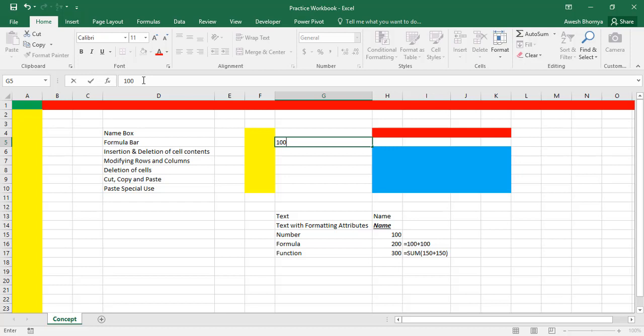Let me try and press enter and see what happens. So I have got my data entered into this particular cell G5. The formula bar is going to be very useful when we are building formulas, and we'll be going into a little bit more detail on that in the upcoming videos.